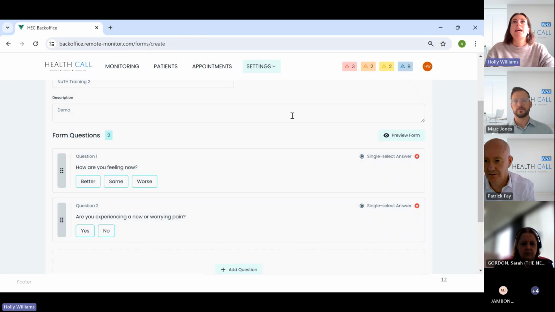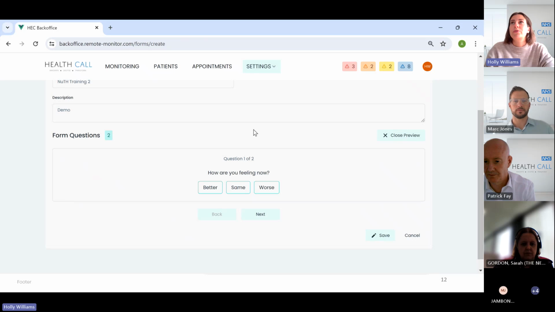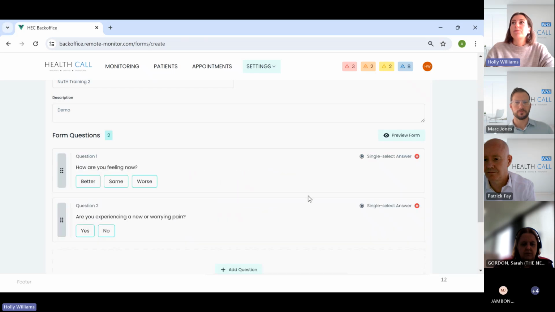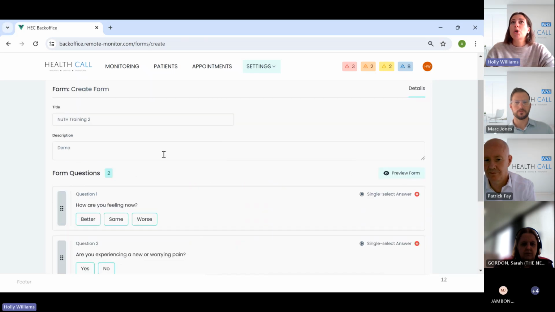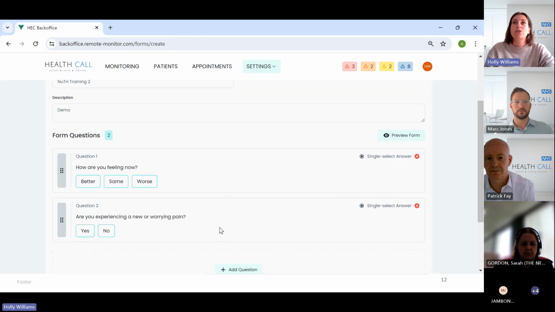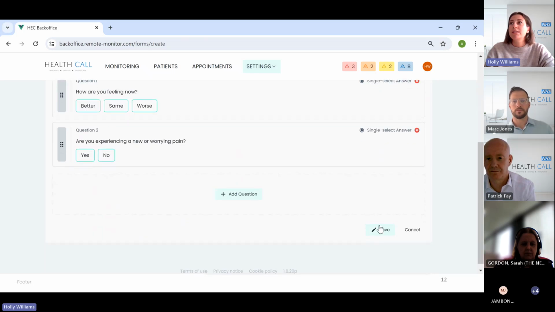I'll just select a couple here. And what you can do as well, you can preview the form. So if I go into preview, you'll just see the questions in the format that the patient will see them in there. You can go through and just have a play, see what it's going to look like. Once you're happy with the form, you're happy with the name and the questions that are involved, you can save it.